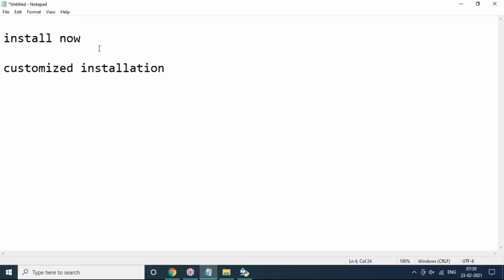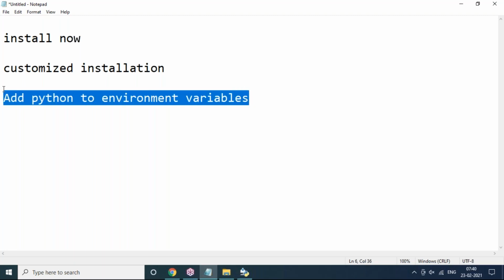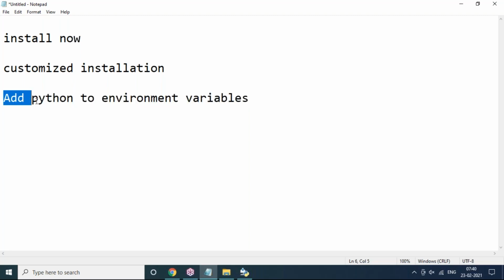But before clicking on install now, I strongly recommend activating a checkbox. There is a checkbox below. You have to activate that. That checkbox is called add Python to environment variables. You have to activate this checkbox. This activation will help to add Python to the environment variables, which means this is path setting.